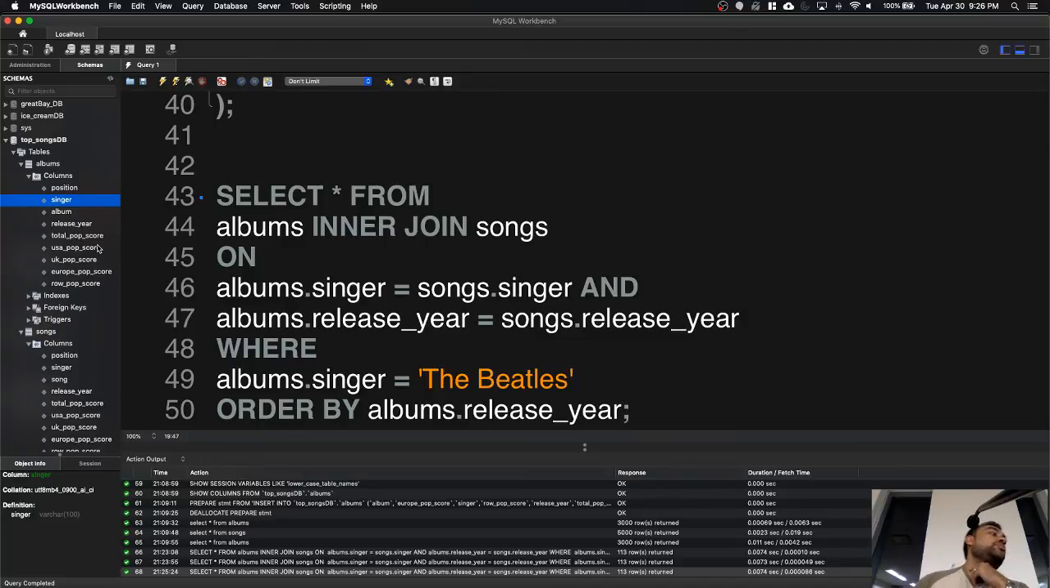Scores, you probably won't see as common because the scores are different. In the songs table, the score is on the individual song, and in the albums table, the score is on the complete album. So you won't actually see a common one. The common ones would be singer and position. Those are the only two common things.